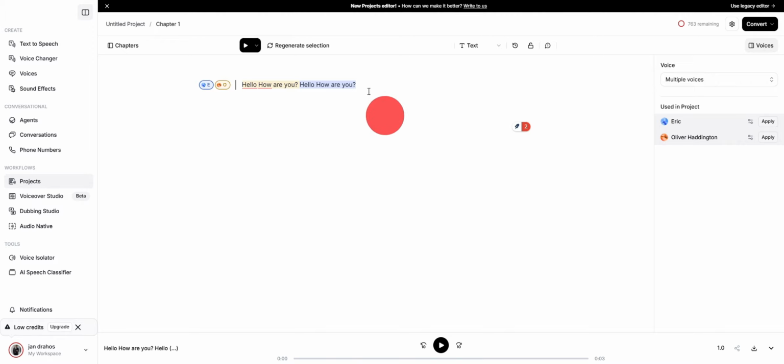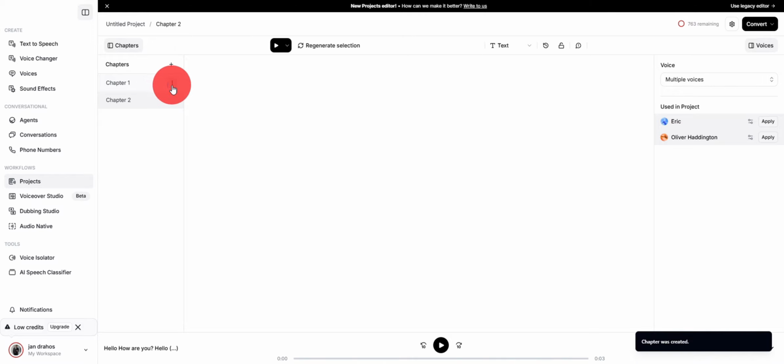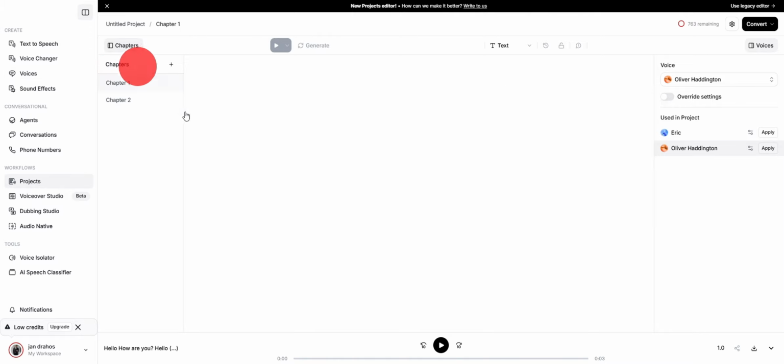Okay. You can also have different chapters. You can add chapters or delete them or remove them. That's it. And if you want to convert the whole chapter, you will just touch this button convert. And you can convert the project or just this chapter.